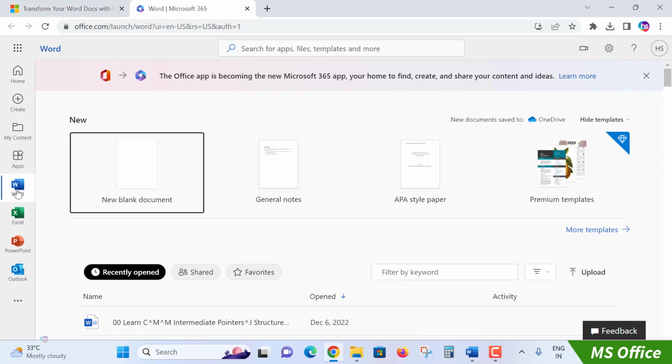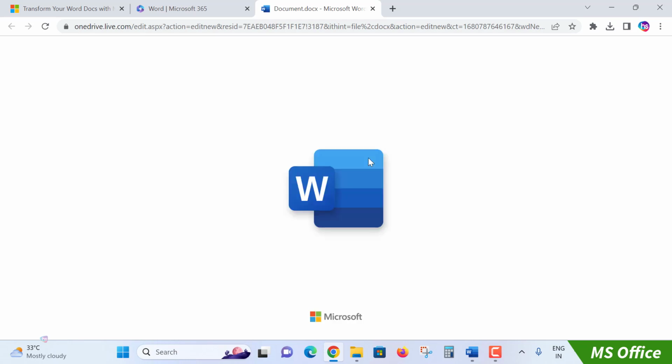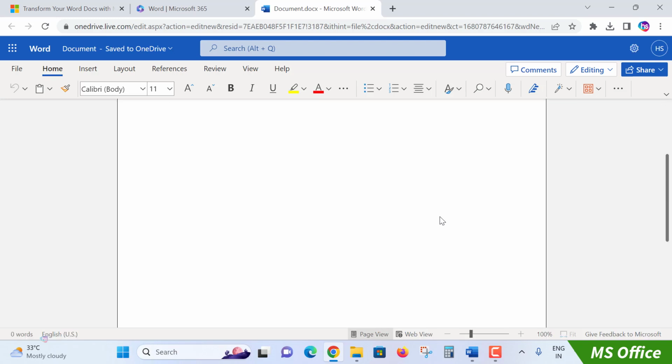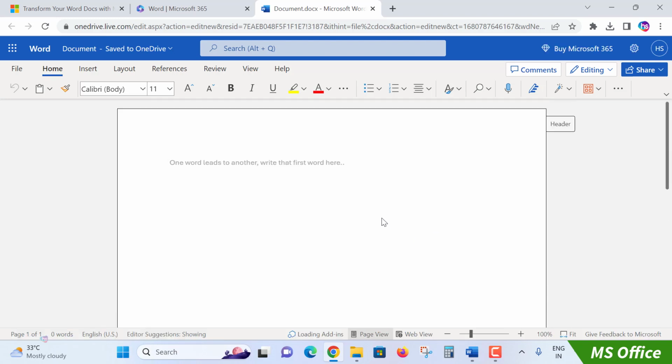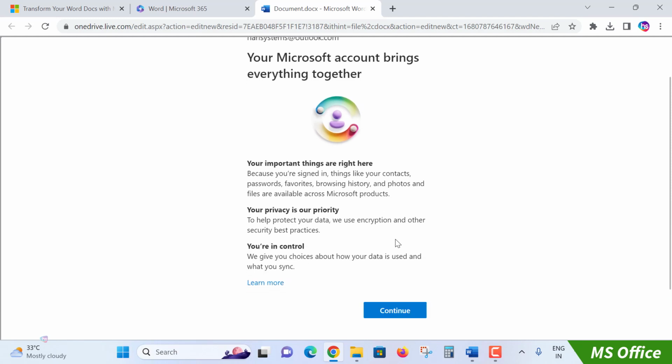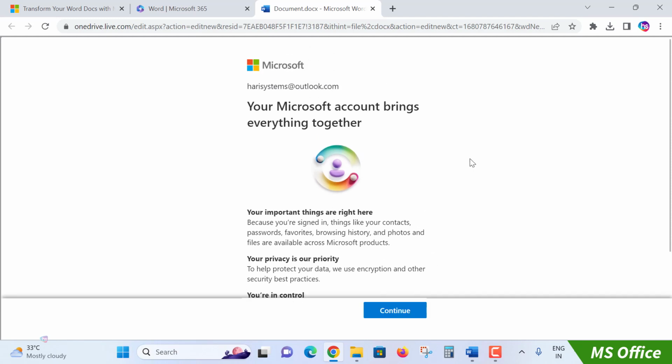See now, in the left side menu, Word document, create, click Blank. So online, without installation, having an Office Microsoft 365 account, you can directly open this account and have a Microsoft Word document directly. From here also you can learn, type and practice all the tools which are available in Office 365. Your important things and all, they will provide you the information.